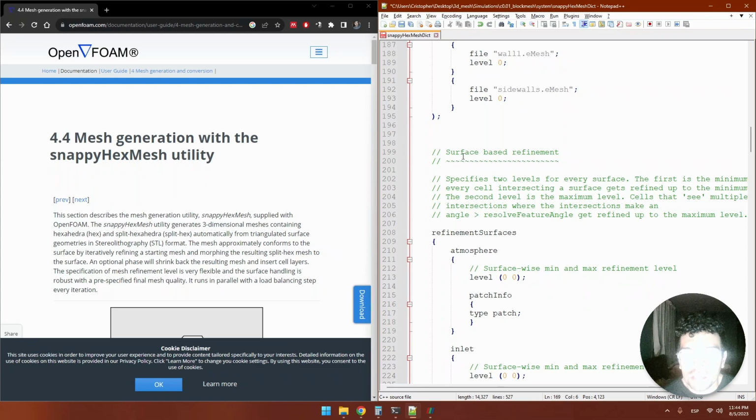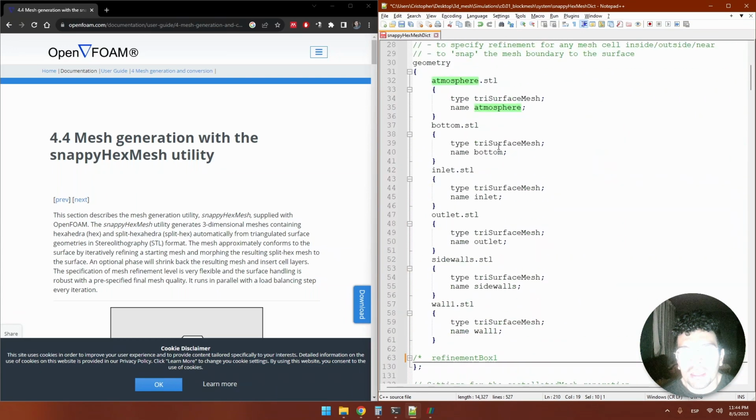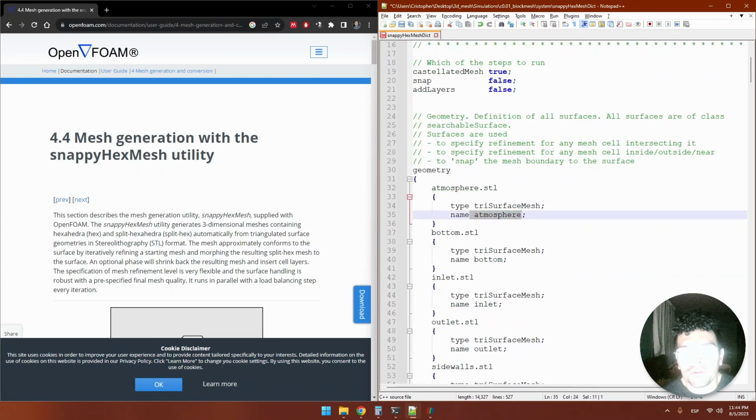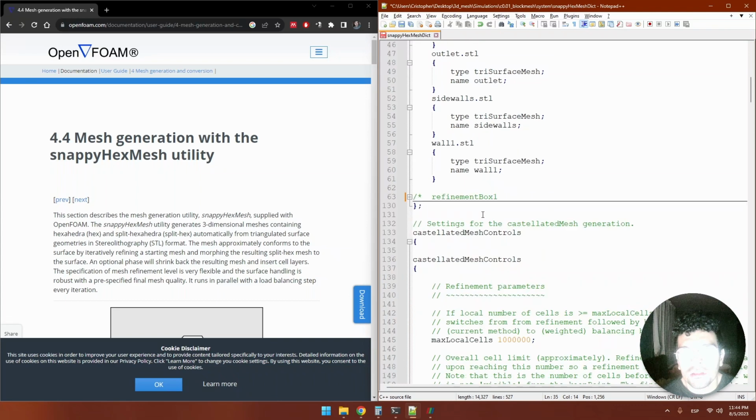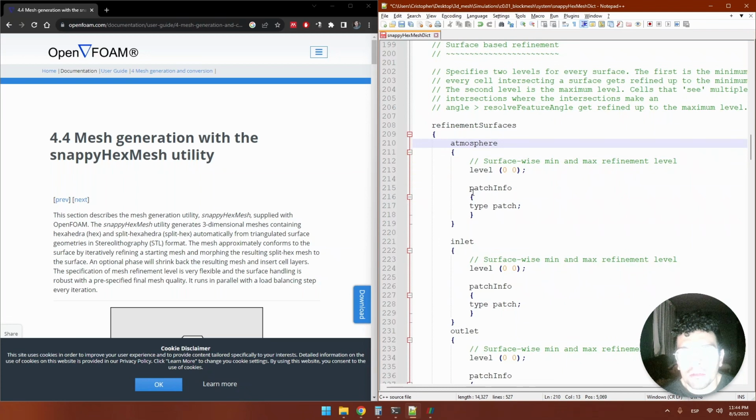There is another type of refinement that is surface based. As you can see, it uses the surfaces we created. These names, atmosphere, are the names we set here. So if you put something different here, you will need to make it the same here. Again, we are doing the simplest case: no refinement, no edge refinement, no surface refinement, level 0 to all.